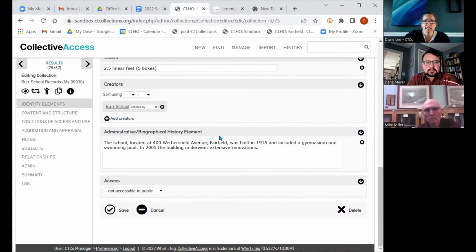Creators, so down here in the administrative biographical history element, this is where you're going to want to put your overview of the group of materials you're going through and cataloging. It can be as simple as this and just have a really quick note here, or it can be something like we saw in the other pages that are really, really long and have a whole history of who the person was that the papers are related to and things like that.